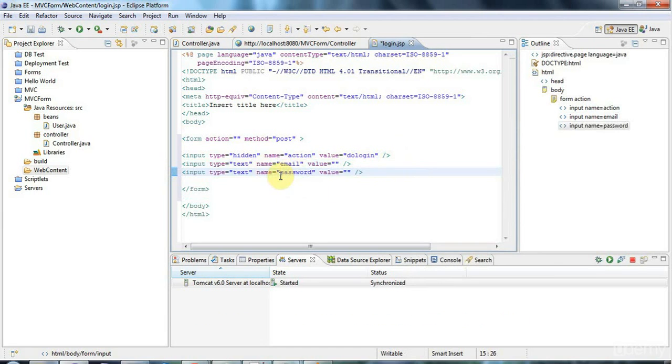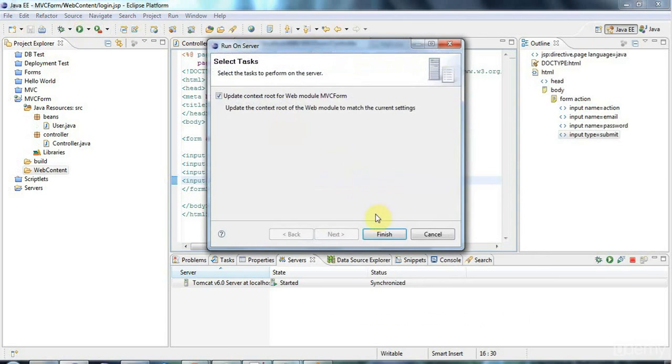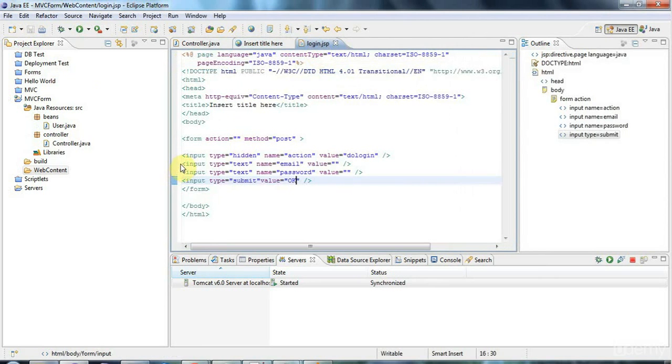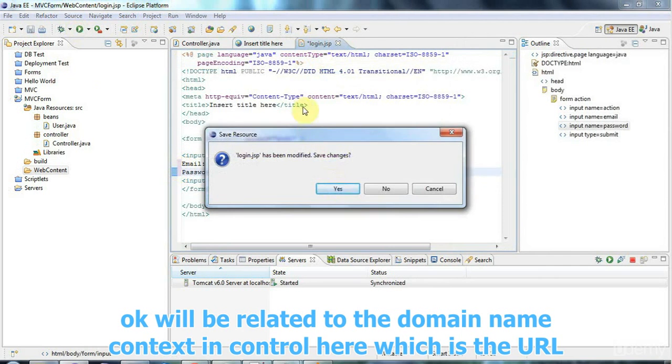And finally, I also want a button to submit it with, so input type equals submit, and the name doesn't matter for that, and the value I'm just going to set to OK, or I could call it login or something like that. And let's just see how that form looks and see if it looks reasonably presentable. So there we go. And of course I could put some text in front of these as well. So let's say here email and password, and run it again.